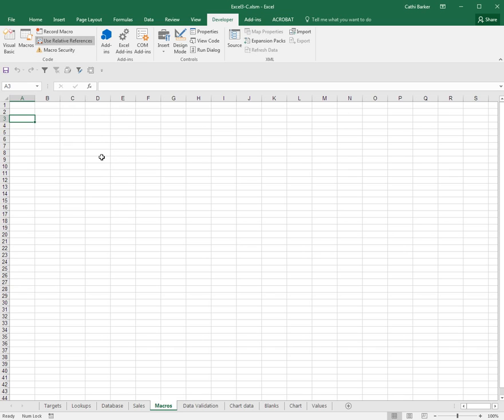Now when you click it, it doesn't really look like it's turned on, but it is if it has a different background color, and in my case the different background color is a gray.